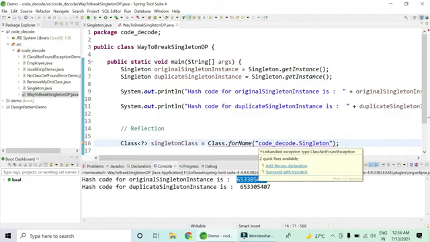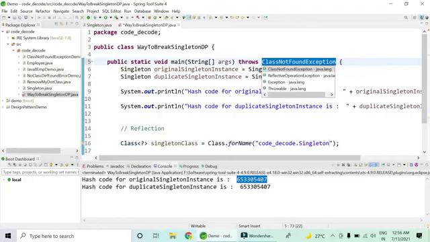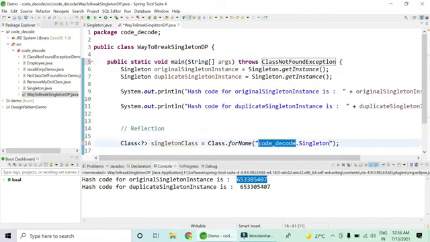Now it's going to give you a throws exception. It says ClassNotFoundException. There can be a chance that in this package this particular class is not found. It says that it is a compile time checked exception. It says maybe the class is not found. Now with this line number 16 we have caught hold of our singleton class.